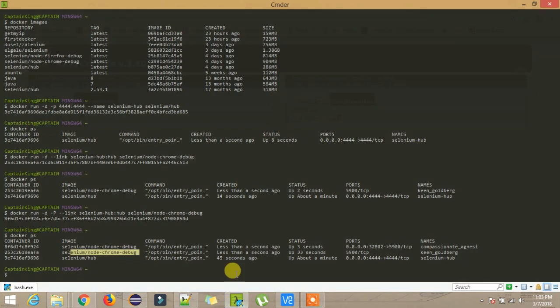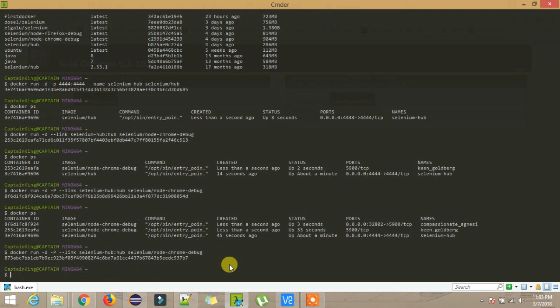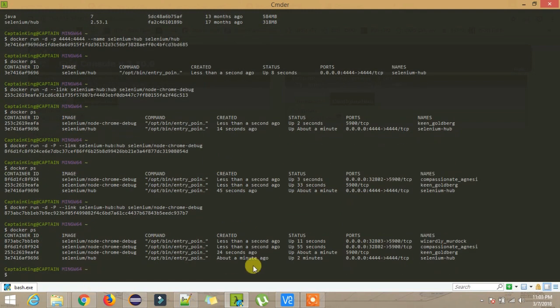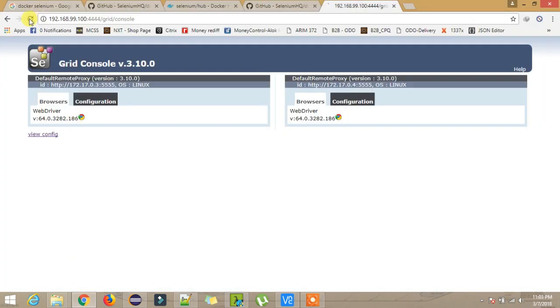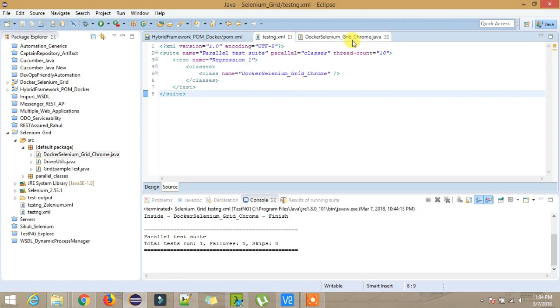And if you want to run a third instance, just hit it again, and you will be able to see the three instances of Chrome. As of now, all the management of the nodes is being handled automatically by Docker. You see Docker has been started on this, and if I refresh this, you'll see the three entries of this. Okay, so now let's go for the code.